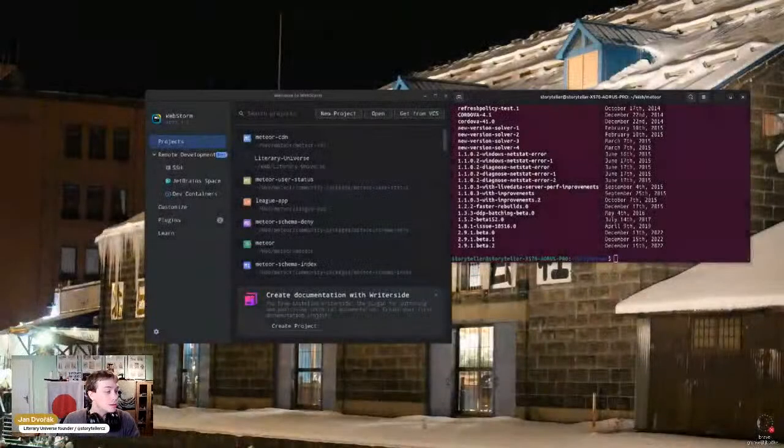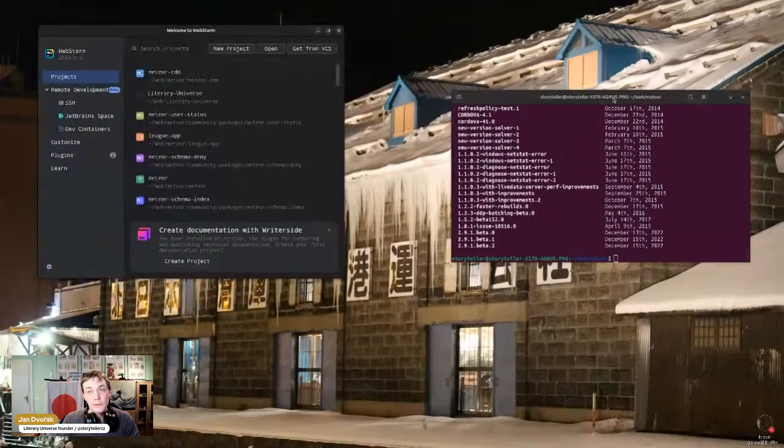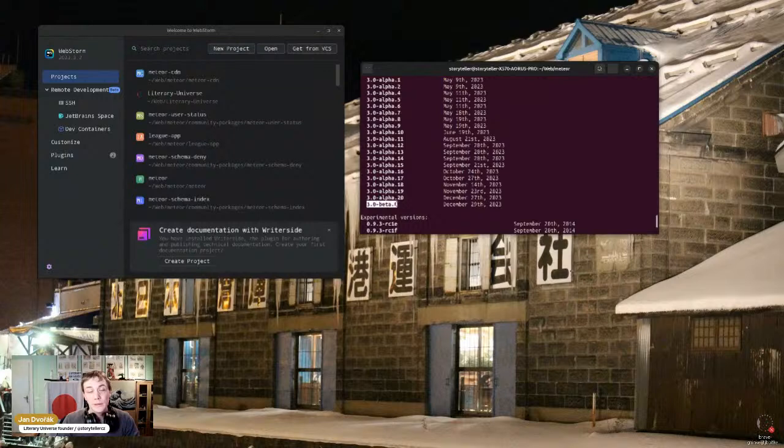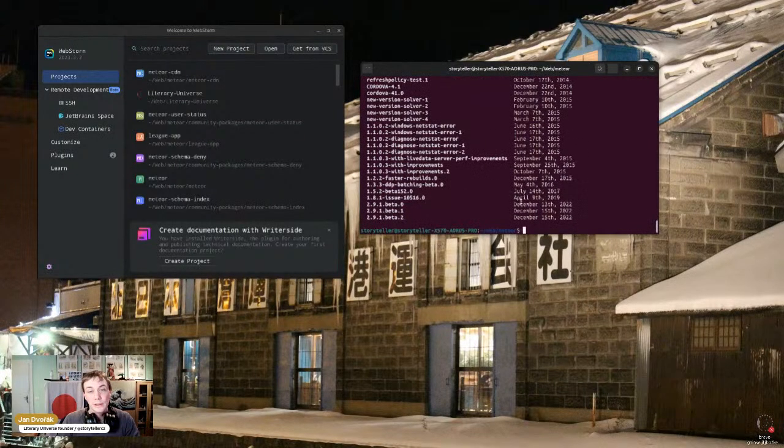So the latest version is still 3.0 beta 0 from December 29th. Let's take a look on our screen. I have my WebStorm ready to go. Here I have the list of the versions. Beta is there. And let's see what can we do.